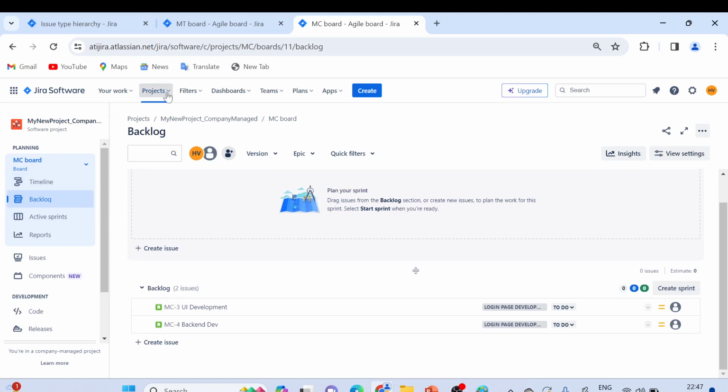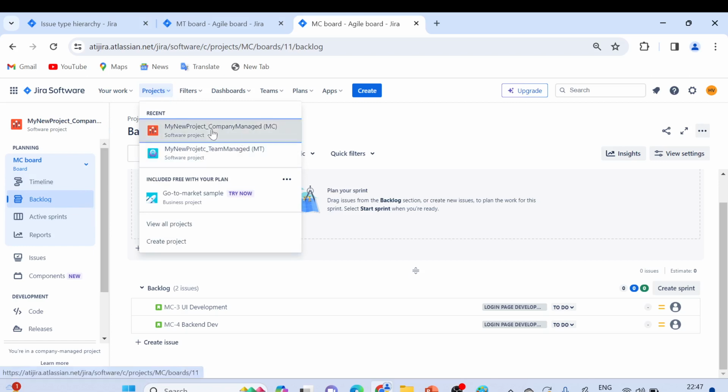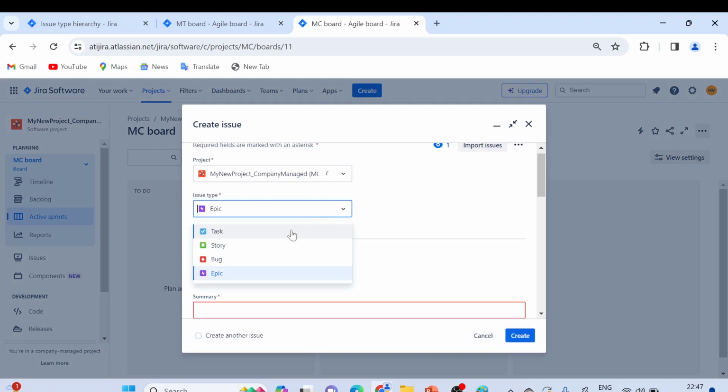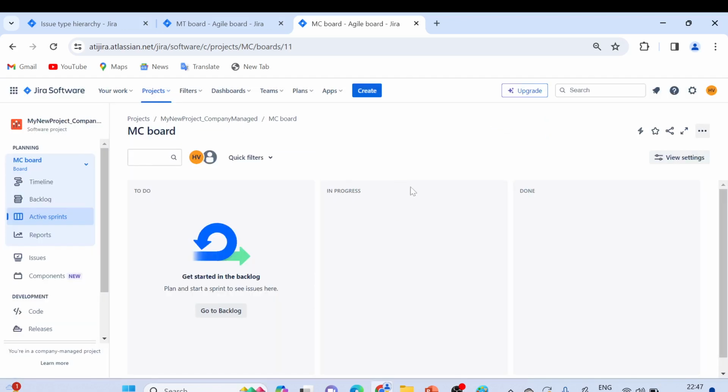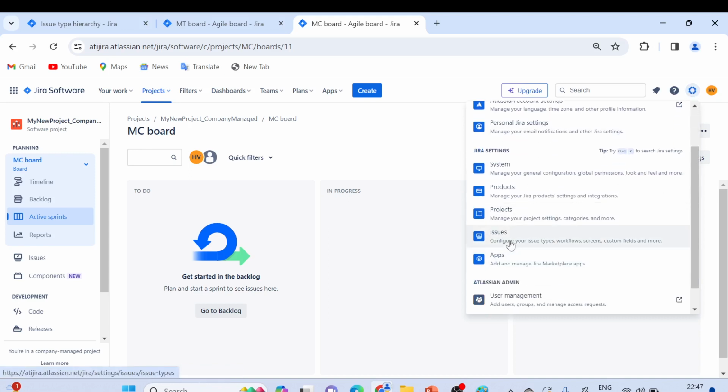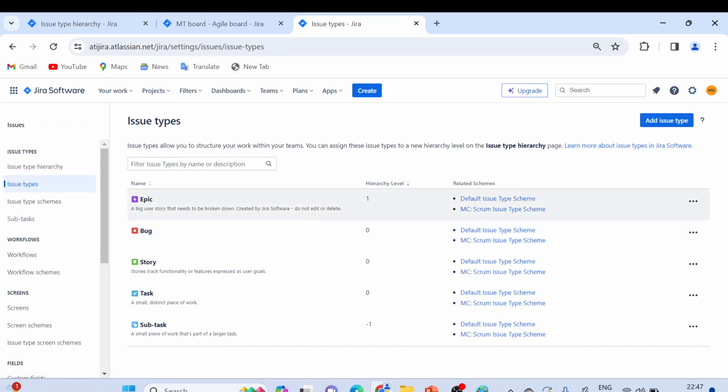Now we talked about this project only, right? Company managed, correct? Inside that we have 4 types of issue types, correct? Now from where can we configure these issues, right? So this is company managed, at a global level. You just need to go to this settings icon over here, and you have this option called issues. Configure your issue types, workflows, screens, custom fields, and many more. So just click on issues.